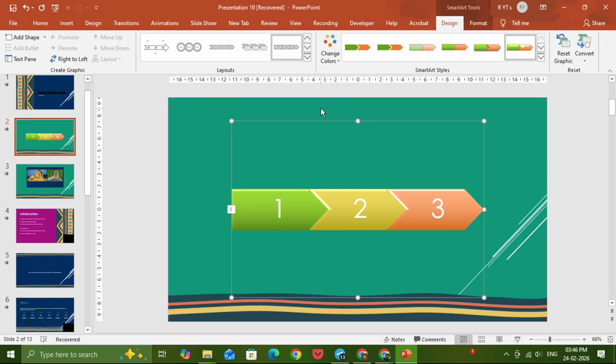And that's it. You've now learned how to insert SmartArt, add text, change colors, apply SmartArt styles, and modify layouts in PowerPoint 2013. Using these simple steps, you can transform plain text into engaging visual graphics in just a few clicks.